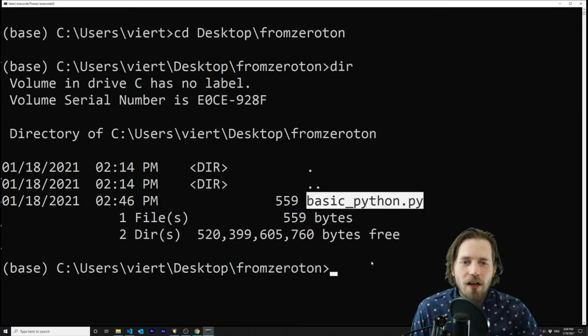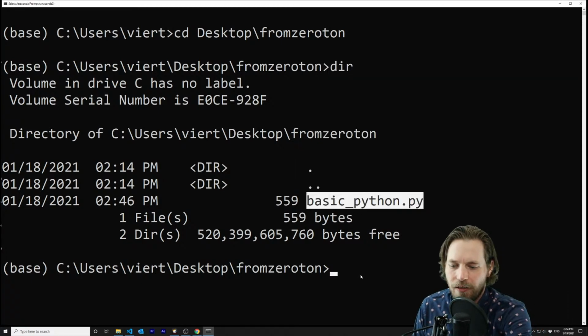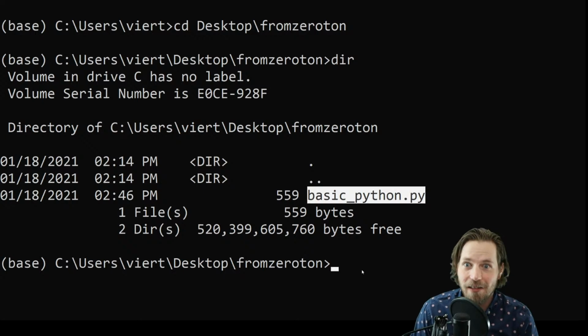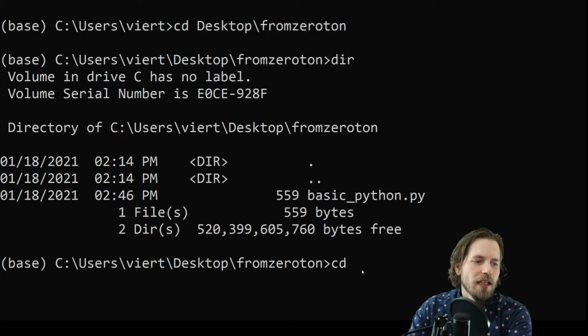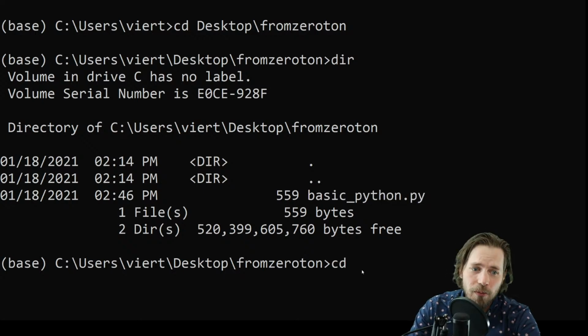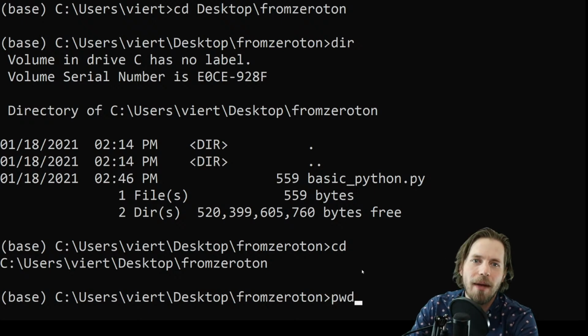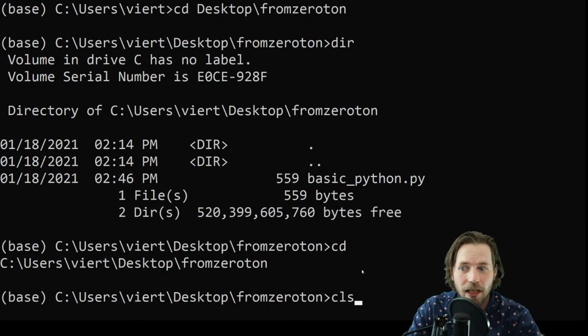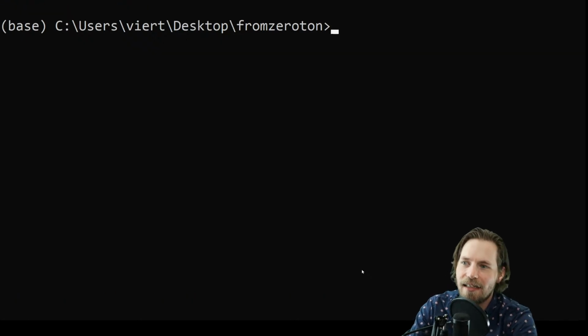And so we talked about a few different commands last time. We talked about just cd by itself on a Windows machine will tell you what your directory is. On a Mac, that is pwd. You can clear your screen on a Windows machine with cls or clear on a Mac.